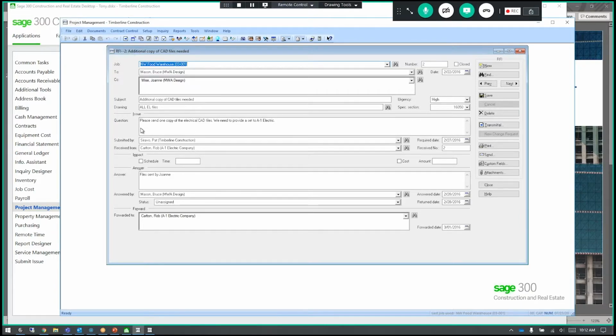what is the overall issue. Now this might be from you, this might be from your subcontractor, as in who is it submitted by? This is my team, Timberline Construction. I received it from A1 Electric Company. So receive number 2, second receipt unanswered. Here are the answers. So just being able to go through and log that information.